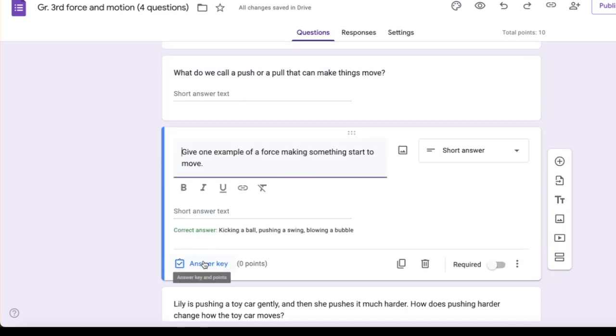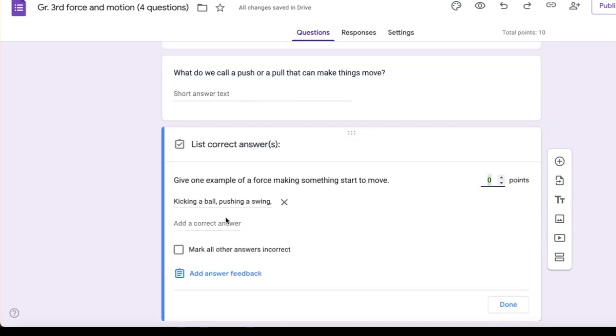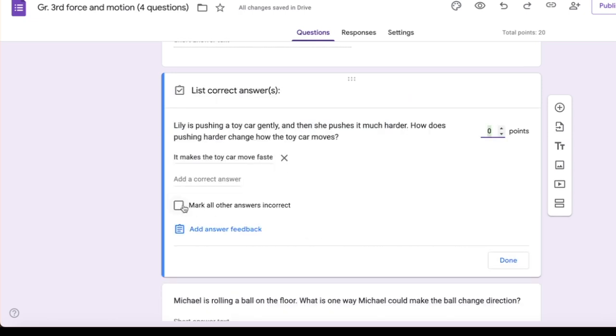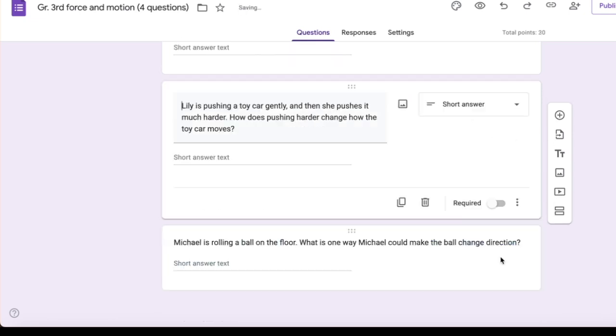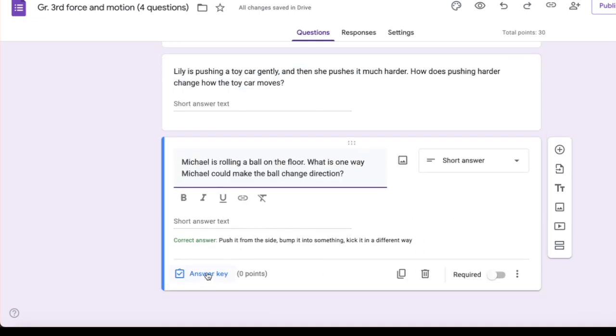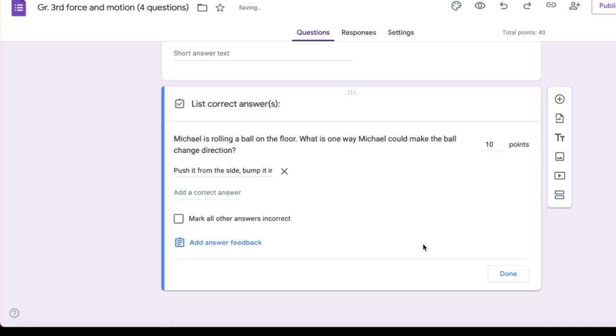Click done. I'm going to go to the second one, click on the answer key. This was more of an example, so I'm not going to mark all other answers incorrect. I'm going to have to check this one manually. And I'm going to add 10 points to this one as well. Click done. Alright, the next one looks like the short answer. This is going to be correct, so now all other answers are incorrect. We get 10 points, and the last one looks like it's more of an open-ended one, so I'm going to go ahead and just add the 10 points over here.